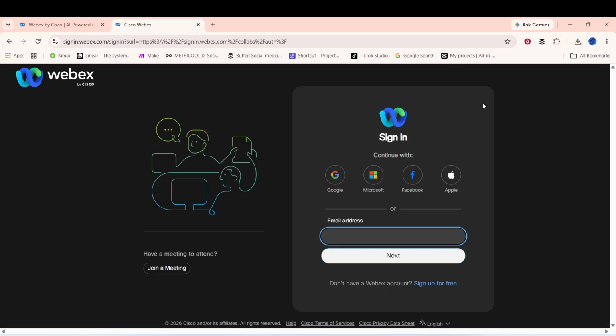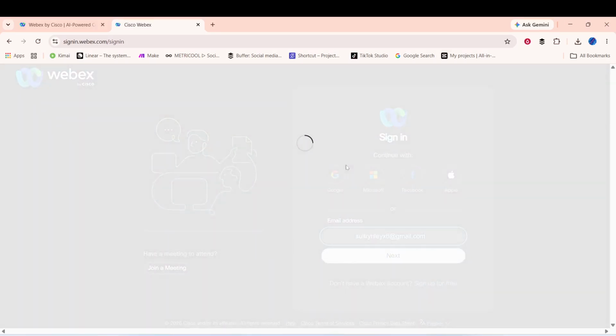On the sign-in page, you'll be asked to enter the email address associated with your Webex account. And here's the really important part. Make sure it's the same email you used when you originally set up your account. If you're not sure which email that is, check your inbox for any old Webex confirmation or welcome emails. Type it in carefully, then click the Next button.